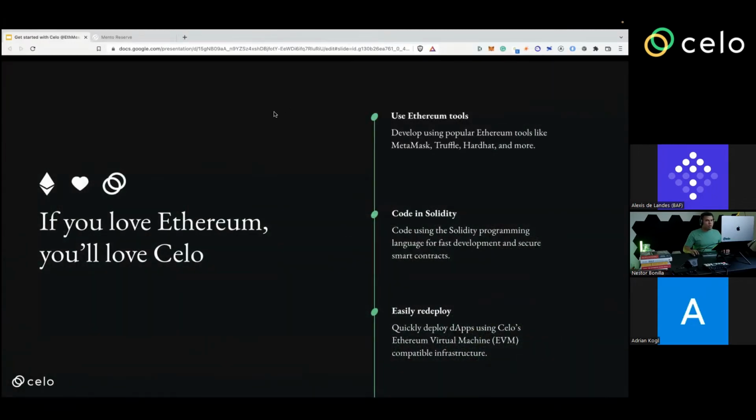So if you love Ethereum, you will love Celo. Why? Because you can use pretty much all the Ethereum tools in Celo. That means that you can use MetaMask, Truffle, Hardhat, and much more. Solidity code means that, as I mentioned, every code that you develop for Ethereum, you can easily redeploy on Celo. We are EVM compatible.